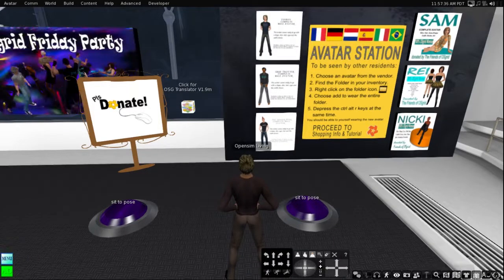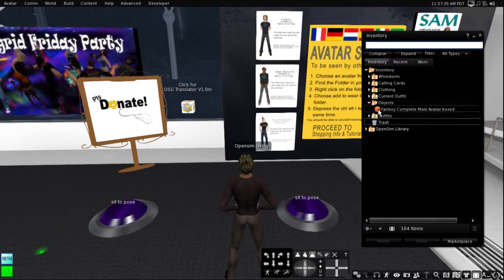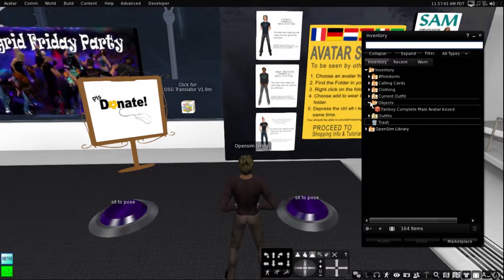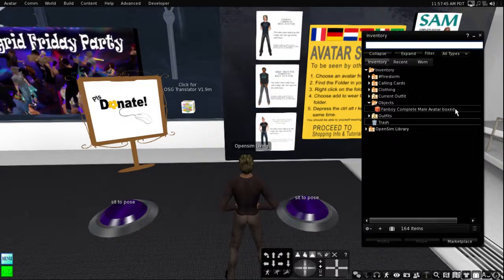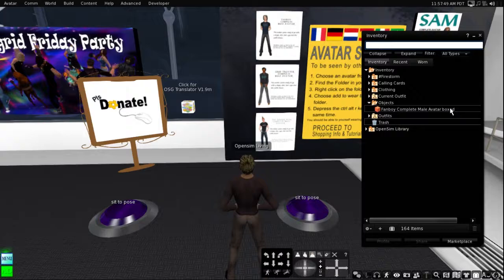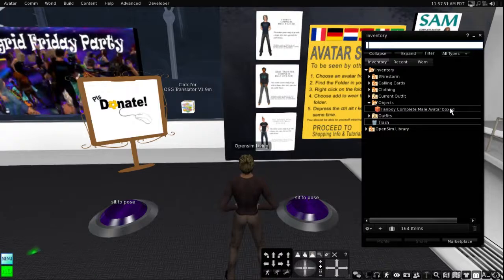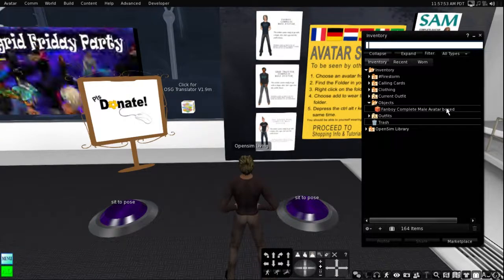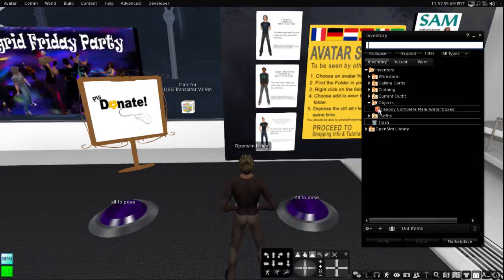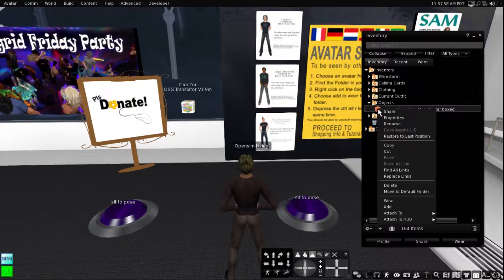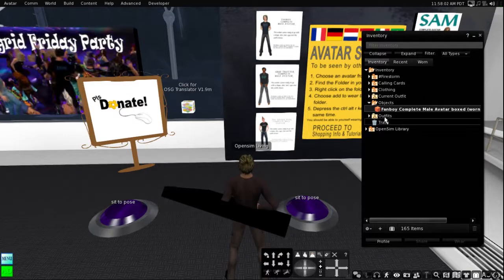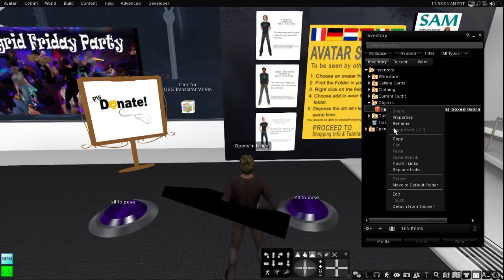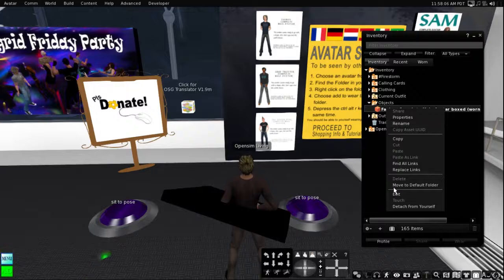Okay, and you'll see what's going to happen here is now if we go into our objects folder, you're going to see we have Fanboy Complete Male Avatar boxed. Now we can't build here, but I'm going to show you how to extract the contents of this box and wear it. All I have to do is right click the box here and select add. Okay, and then right click and then select edit.